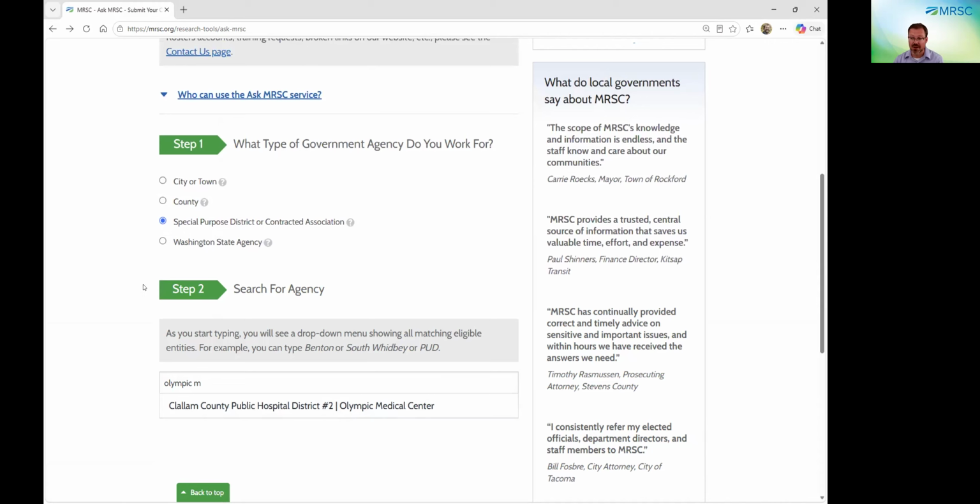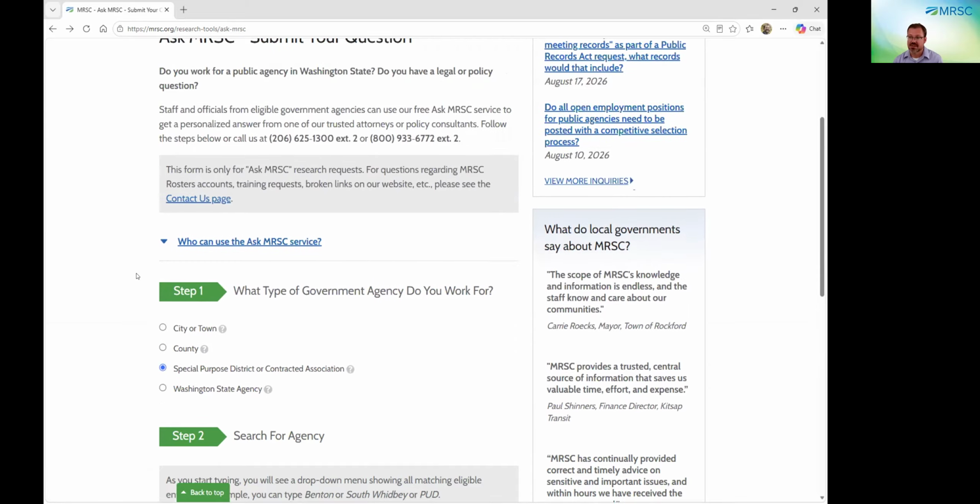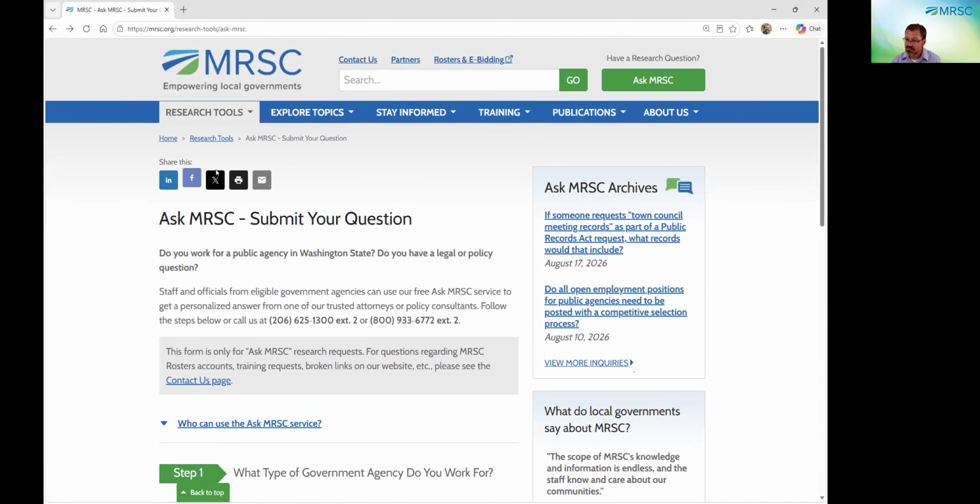And then we also have a button for Washington State Agency. That would be things like the state legislature, Department of Commerce, state auditor's office, things of that nature.